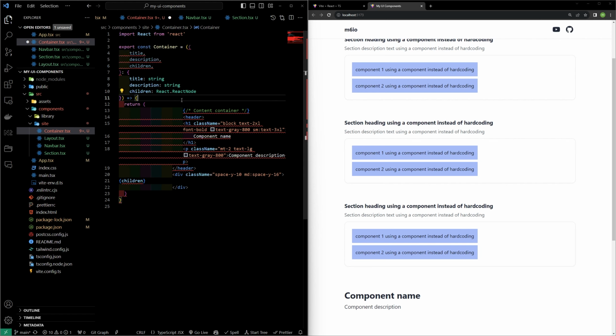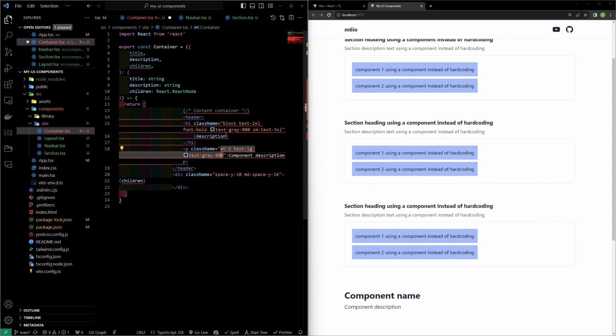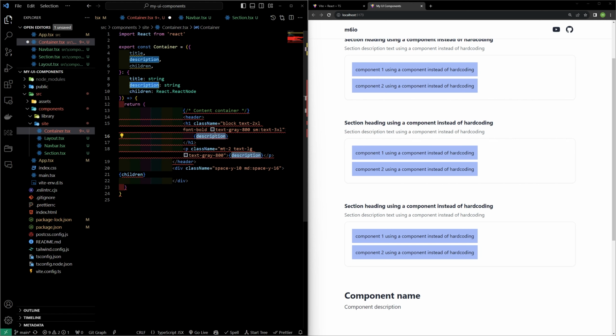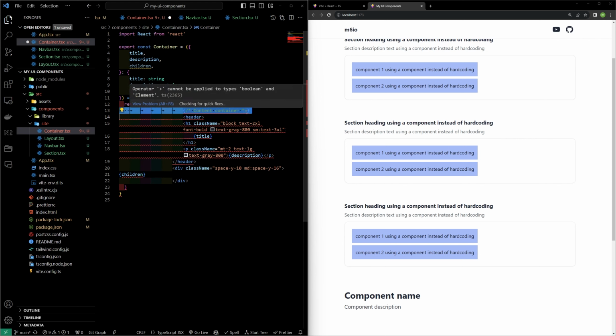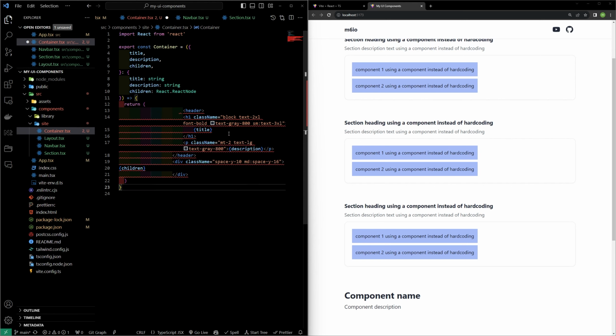Title, description, children. Yeah, that looks right. And now I'm just going to replace this thing where it says component name. I'm going to replace this with description. And I'm tripping. I should have replaced this with title. I'm just going to copy this and paste it down here. And I'm going to replace this with title. There we go. And I'm going to get rid of this comment because I can't have a comment up there. And it's screaming at me.